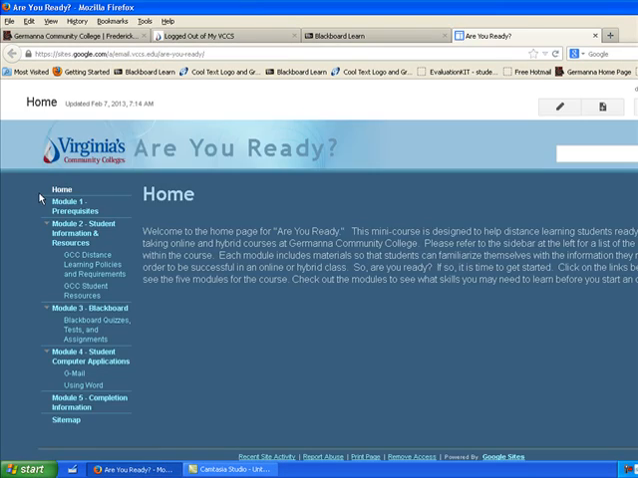Okay, now I had already logged in, so it's taking me directly there. It could be that you will get a login sheet. The login will be for the VCCS. So it's a My VCCS login, but you use the same username and password you would to log into Blackboard or My GCC. What you're required to do is Module 1.